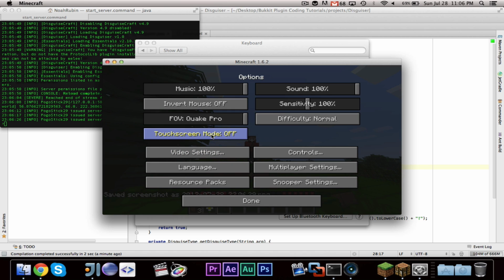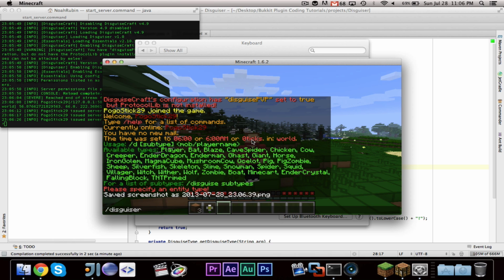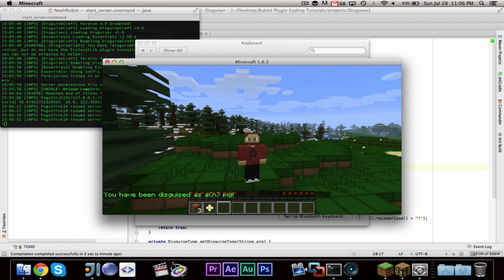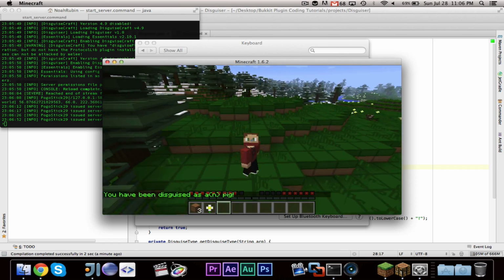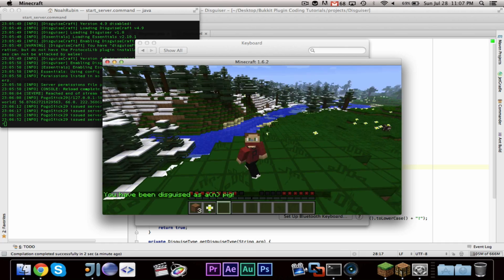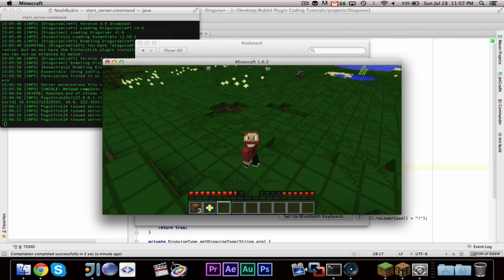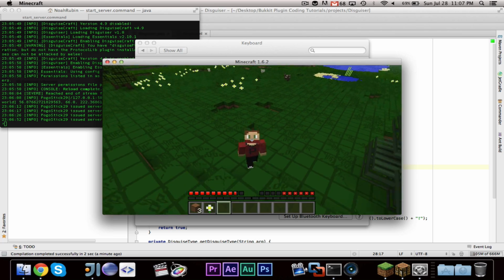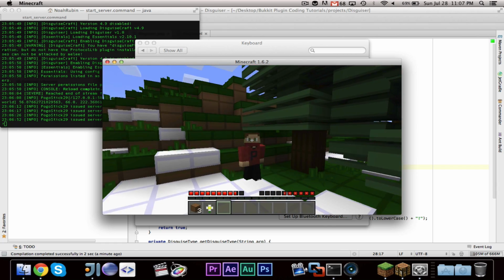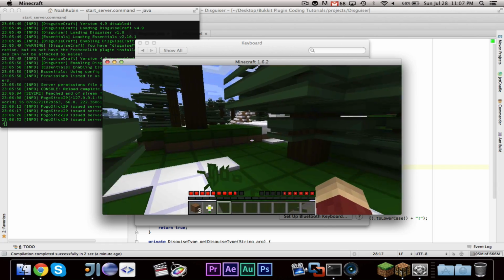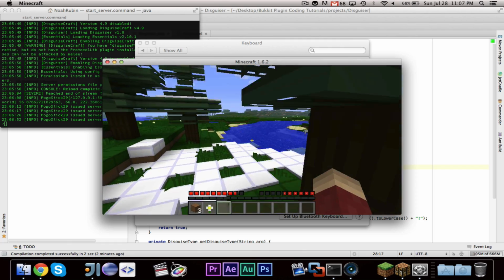Alright, so I'm not sure if this will work, but if I go ahead and type /disguiser pig, it says I've been disguised as a pig. Now, it does not show that I've been disguised as a pig, but I'm pretty sure that is because it would appear that way to other people. So, if for whatever reason this doesn't work, which I'm pretty sure it will, you can feel free to leave a comment, and I will fix the video, putting in the fix.